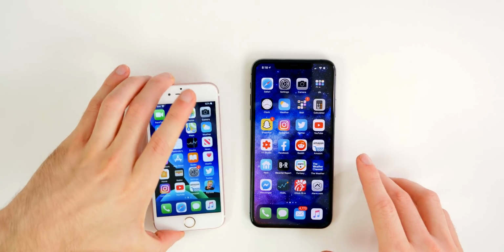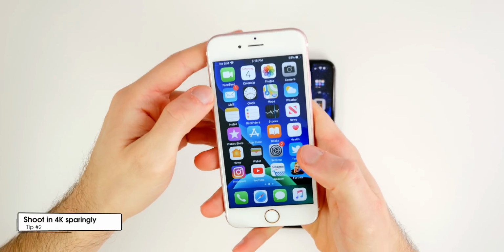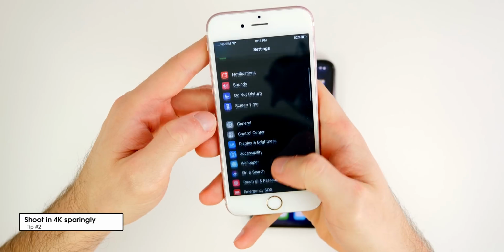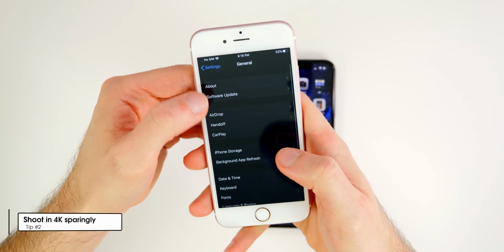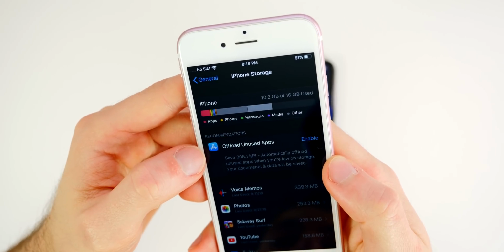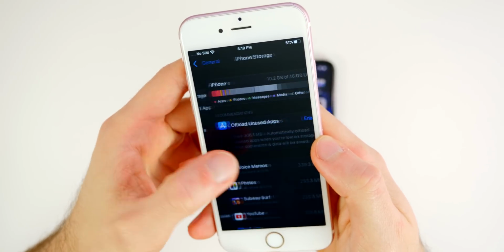Now, the next tip also has to do with video, and that is to not shoot in 4K unless you have at least a 256 gigabyte device. So this is the iPhone 6S here, and take a look at my storage here. I have just 16 gigabytes of storage and not much is left. Maybe about 5.8 gigabytes left of storage.